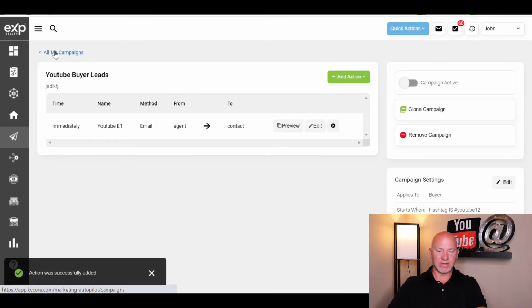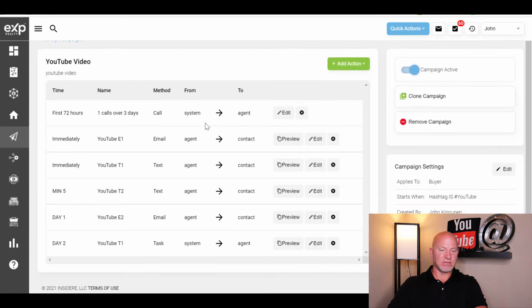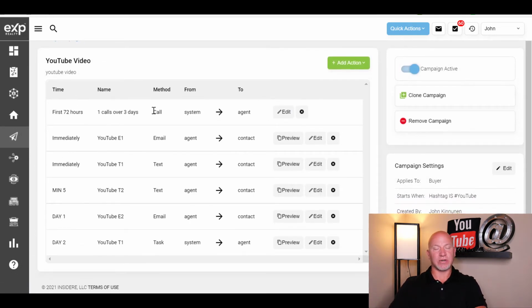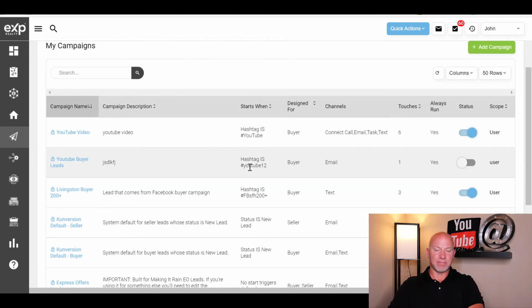I kind of already have one of these set up right here. So say you can even set up your phone call so it calls you and then it starts calling them on the other end so that you get connected to them. It does one call over 3 days per day. Then you've got this one that fires off immediately. You've got a text, another text 5 minutes after that text, and then an email 1 day later, and then another task on day two. So that's how you set up your campaign.